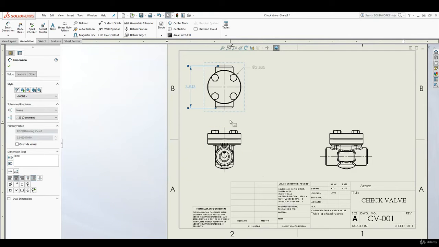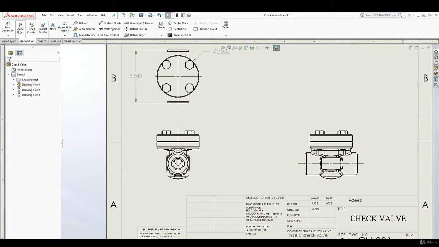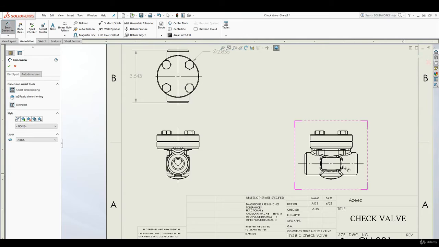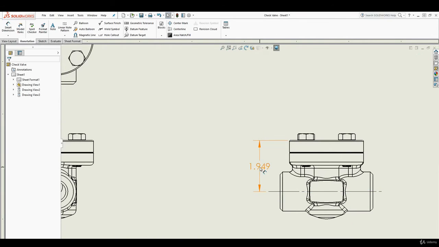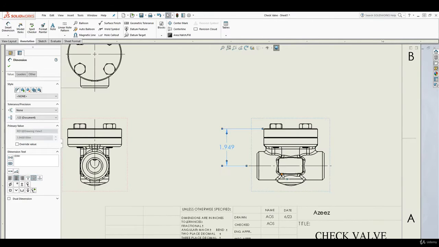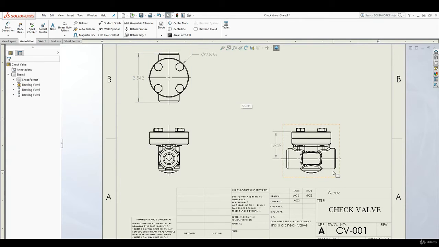So we can add the dimension from the top of this valve to the center line. So we have something like that. And usually when I add my dimension, I always like clicking on the center to center that dimension and the center line. And I'll do the same thing for this. Click on the center to center it.